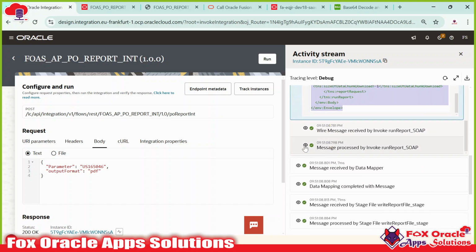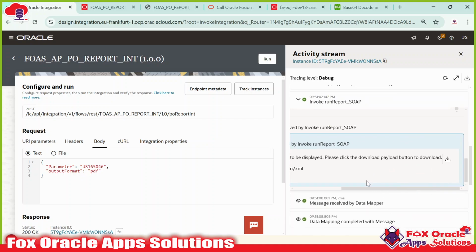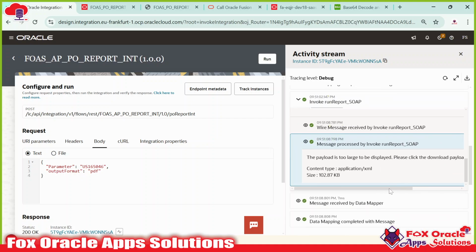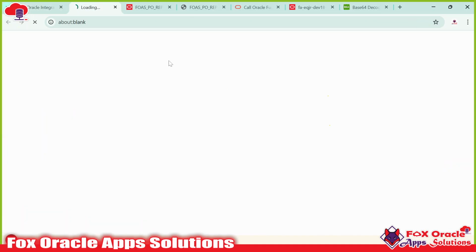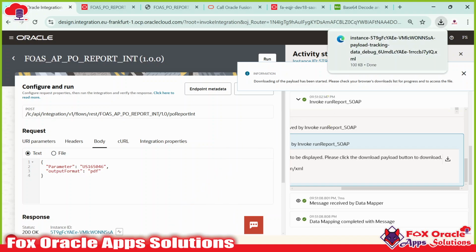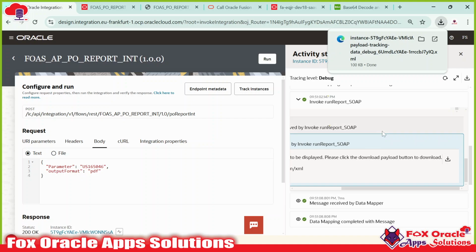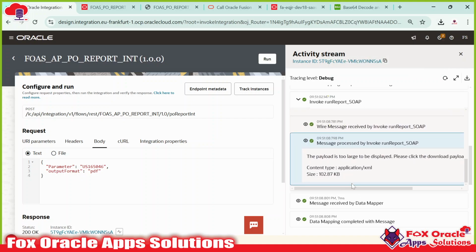In the response you can see we are getting base64 code, because it's too large in size, that's why it's not visible here. We can even download the file. If you download the file, you will be able to see it here. Let me show you this downloaded file in Notepad. Here you can see this is the same response we got, and the same response we pass to the stage file.